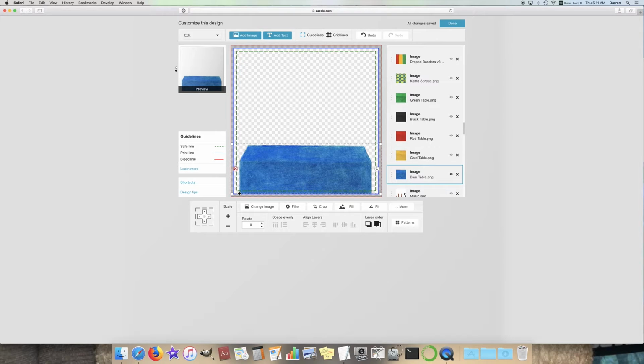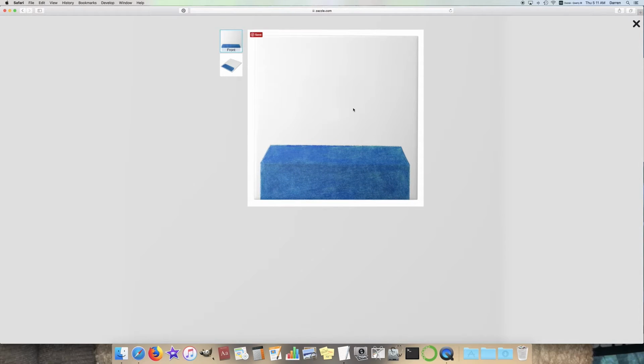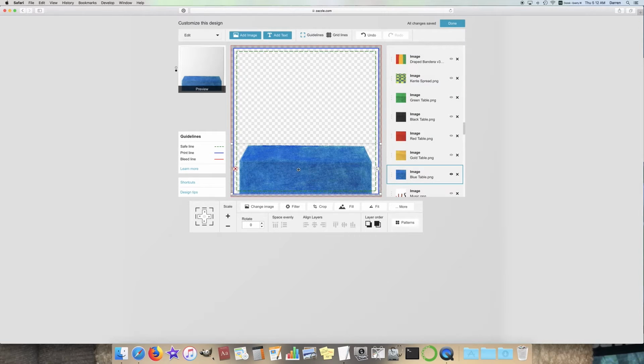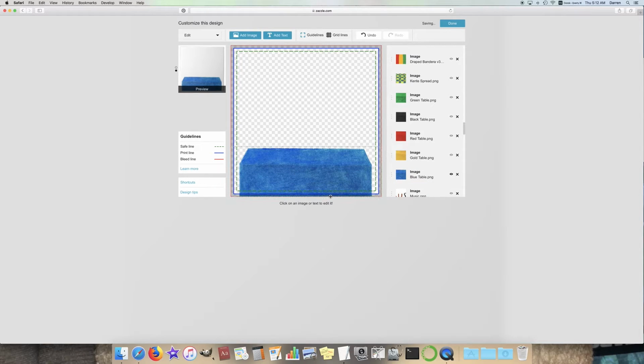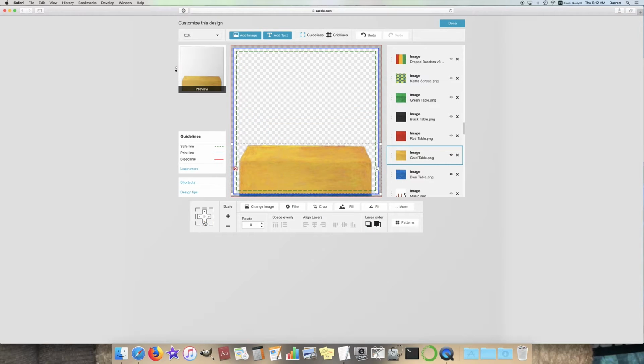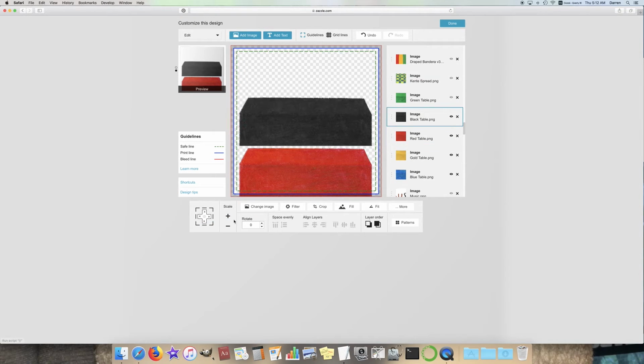But if you absolutely wanted to be certain that you wouldn't end up with empty space like below here, it would actually be wise to move that down just a little bit to bring it down in line with the bleed line, the red line, which we'll go ahead and do. So let's go ahead and get these tables all set so we can move on.